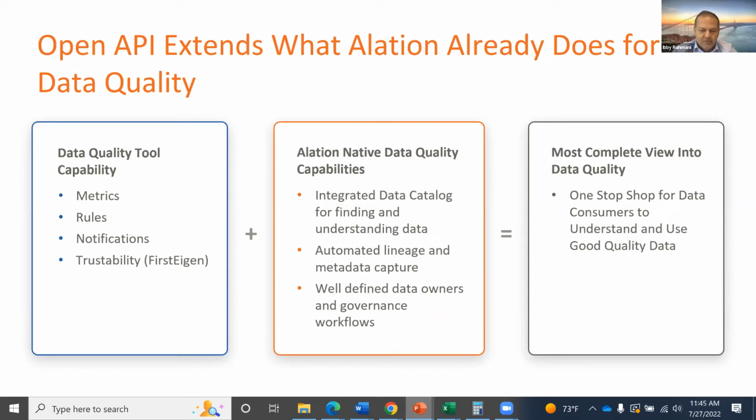Obviously, from a governance point of view, I talked about providing workflow and making it autonomous for our users as well. Now, through tools like FirstEigen, we are able to provide metrics, rules, and notifications that will be surfaced from those tools, including Trustability, which Seth just talked about, right into the catalog, making it a really easy experience for our consumers. This makes it a one-stop shop, so they can get all that information right into Alation and understand the good quality data right there.